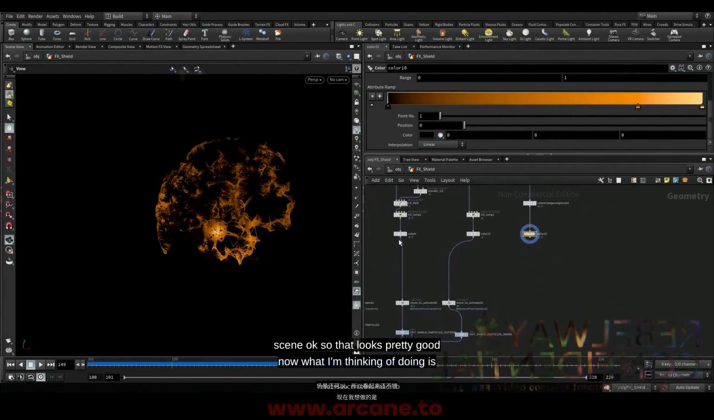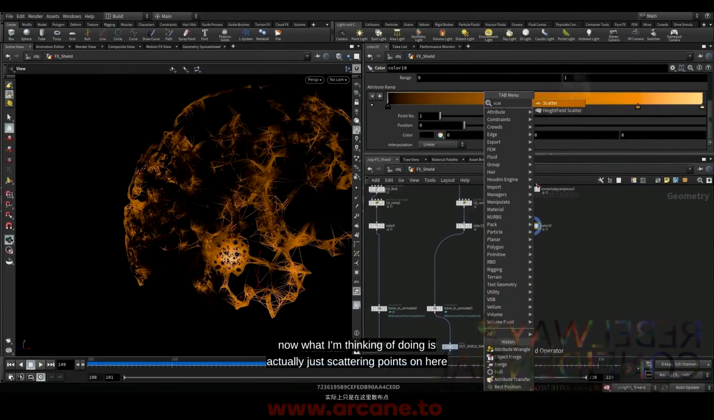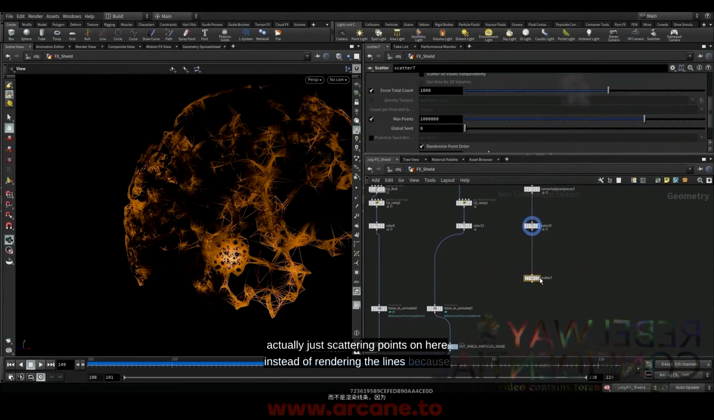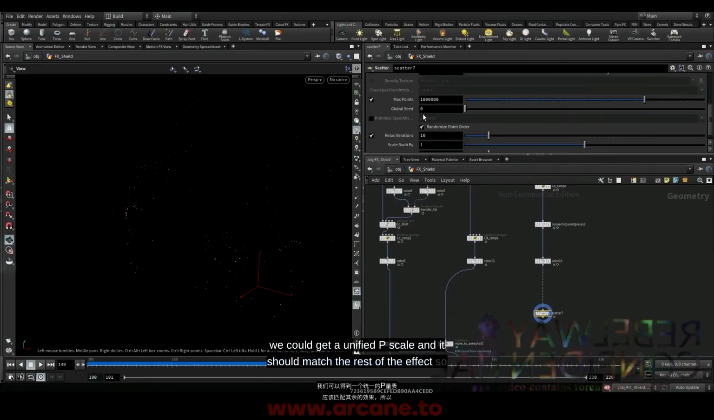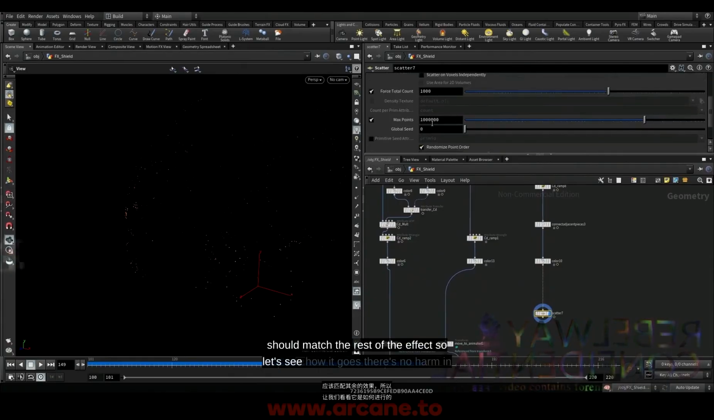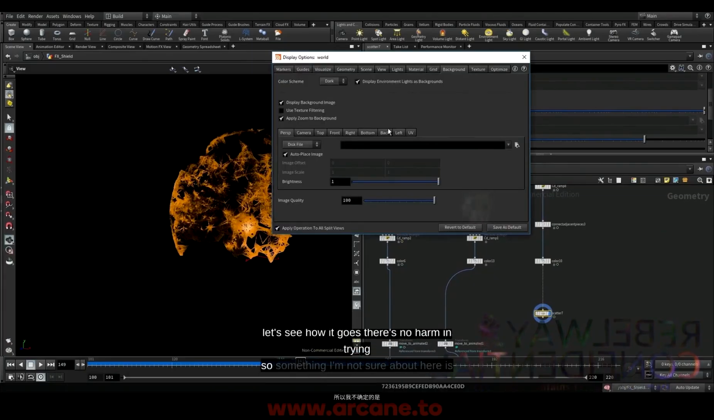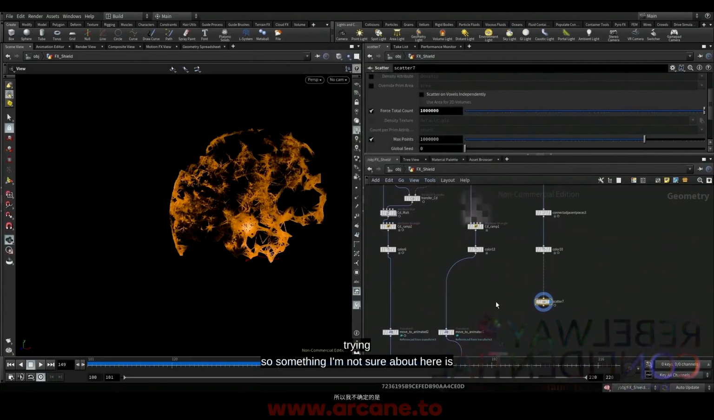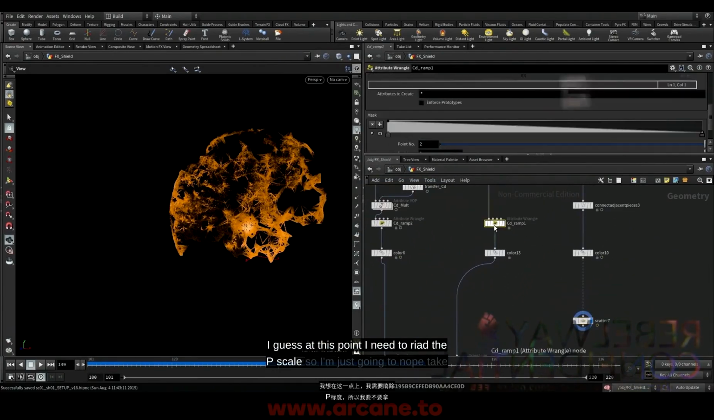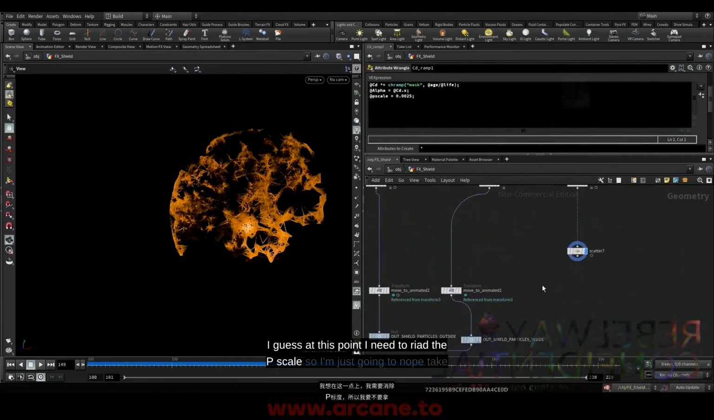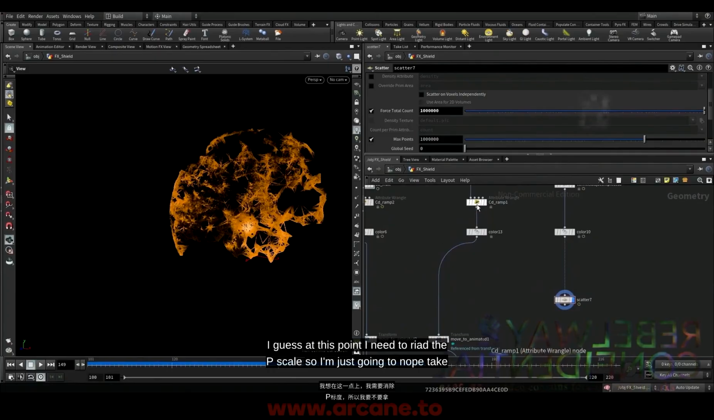Now what I'm thinking of doing is actually just scattering points on here instead of rendering the lines, because we could get a unified P-scale and it should match the rest of the effect. So let's see how it goes. There's no harm in trying. So something I'm not sure about here is, I guess at this point I need to re-add the P-scale. So I'm just going to take this one.